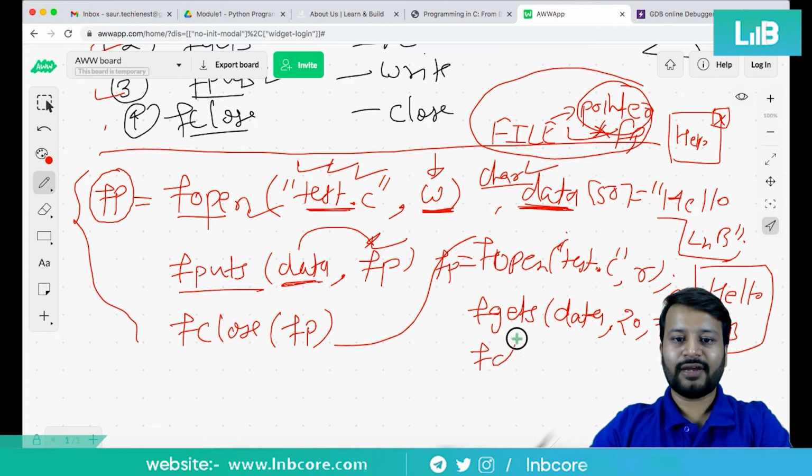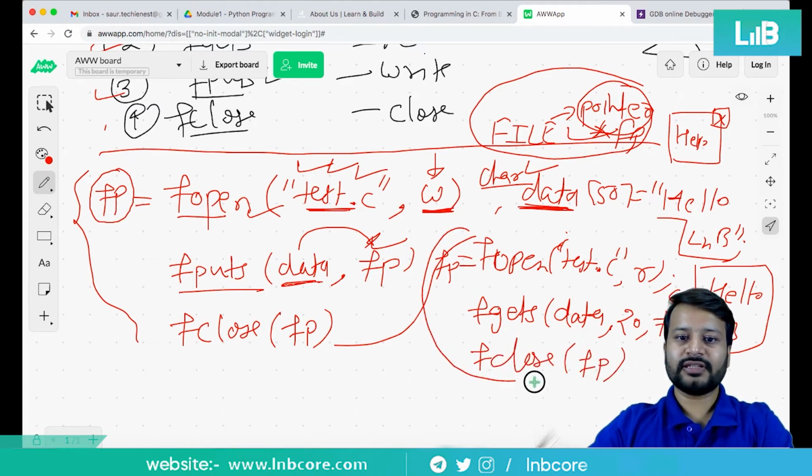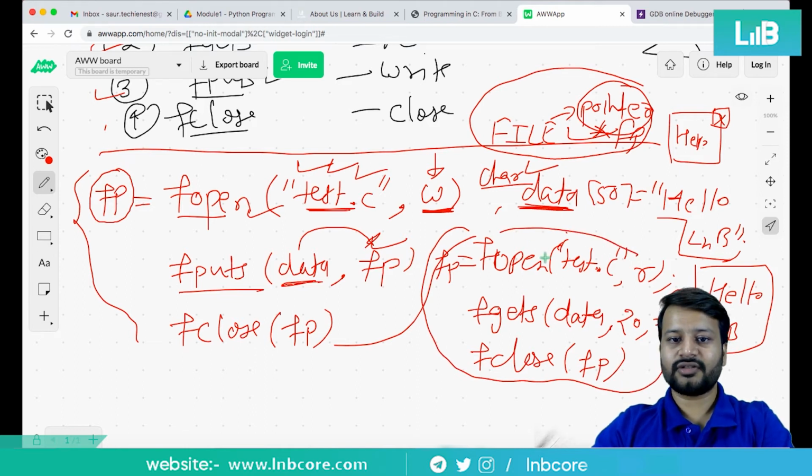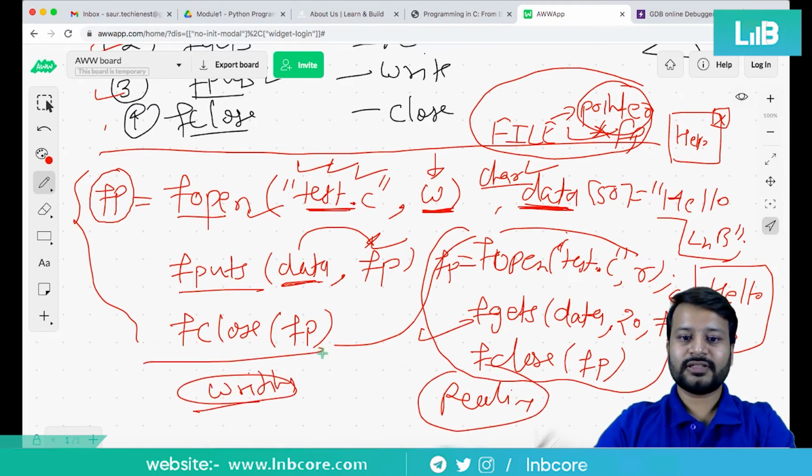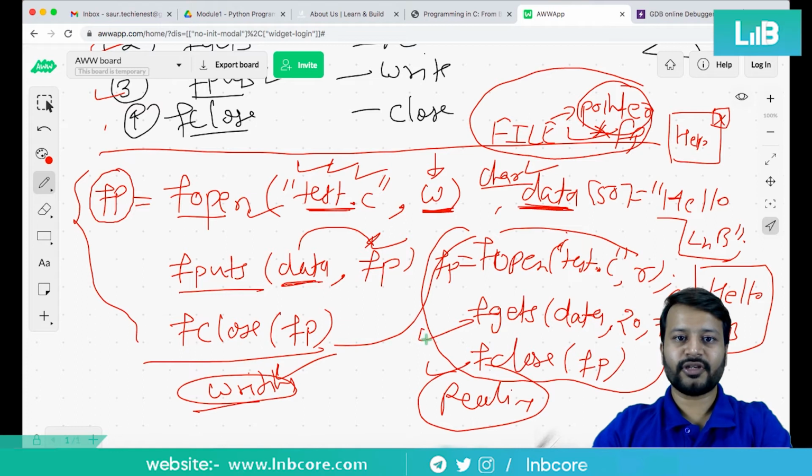Okay, and finally you have to close this file. So these are the functions, or the commands, to read some data, for reading, and this is to write some data, for writing. Okay, so let's see whether we can have these operations practically. How will we work with these kinds of operations?